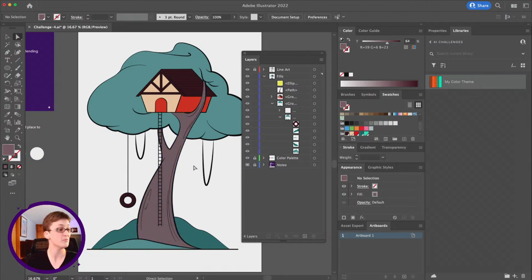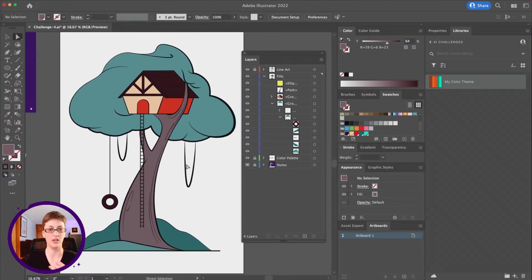Now we can start to add some shading. There's a couple different ways that we can do this. We can go about adding shading using tints. We can use opacity changes, or we could use blending modes. So we've got this shape. We want to add a little bit of a shadow maybe underneath here.